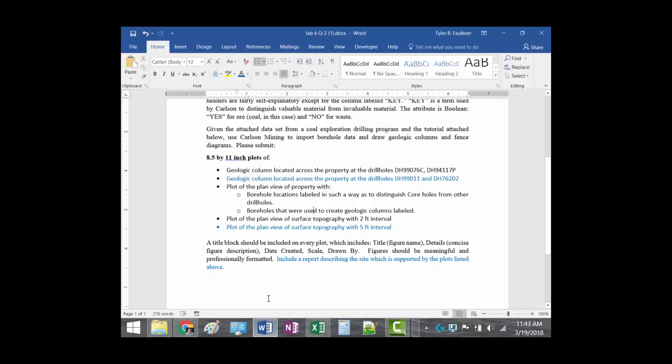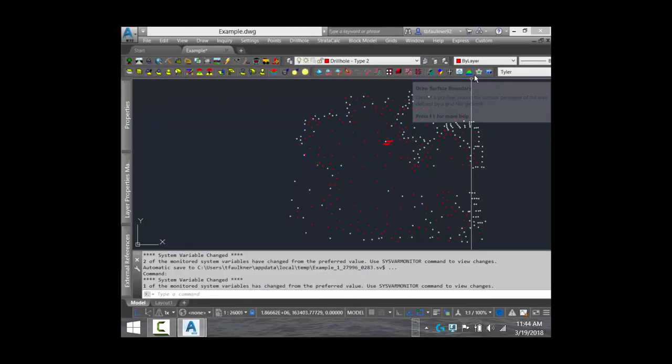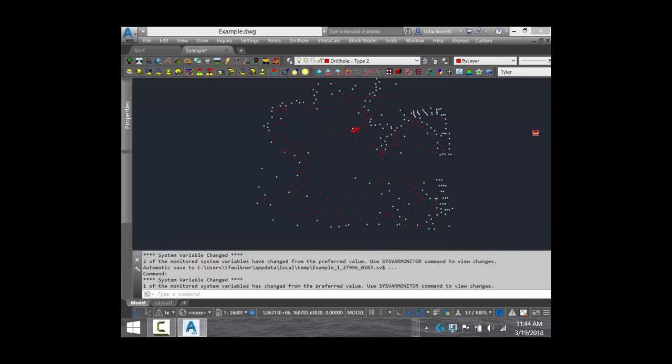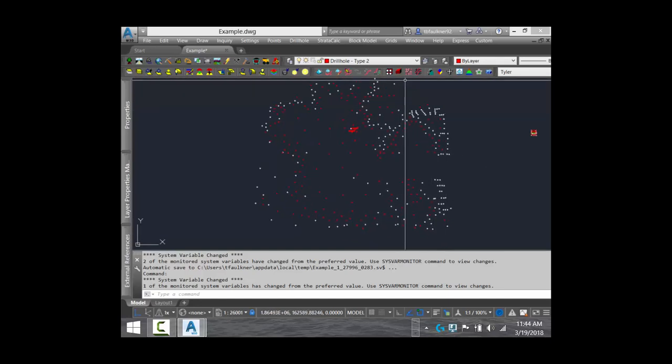But the next thing we need to do here is to plot a plan view of the surface topography with a 2-foot interval and a 5-foot interval. Now we're going to be doing an intermediate step here, and we're going to talk about how we can model surfaces. We may have already done this in another program, but we need to learn how to make those surfaces within Carlson. And for those surfaces in Carlson, we take two types of files. We can use grid files, or we can use what are called TIN files. Those are triangulated irregular networks.